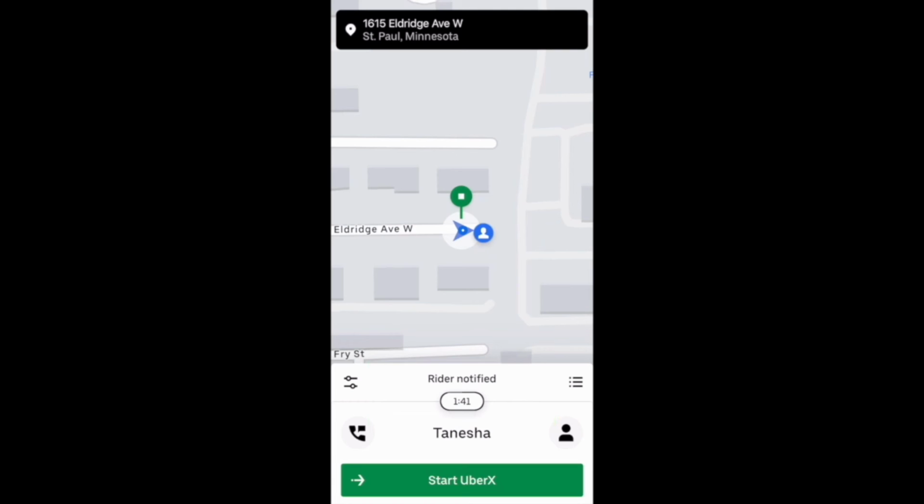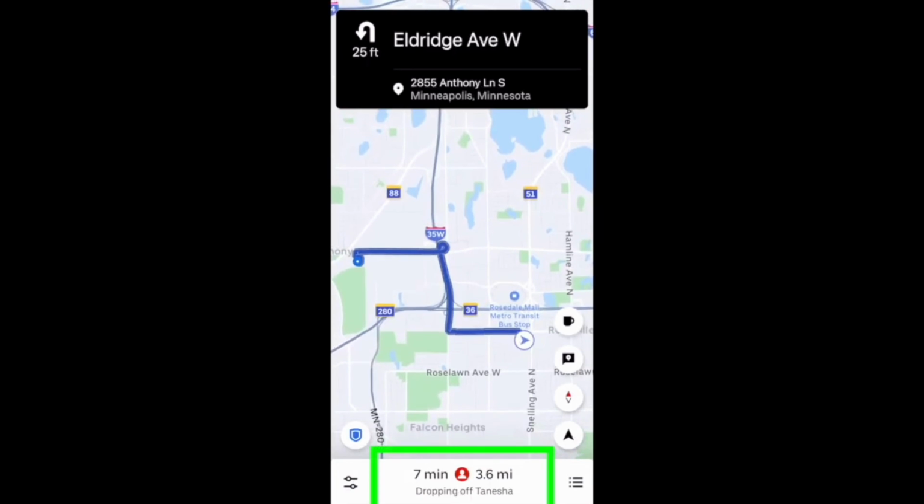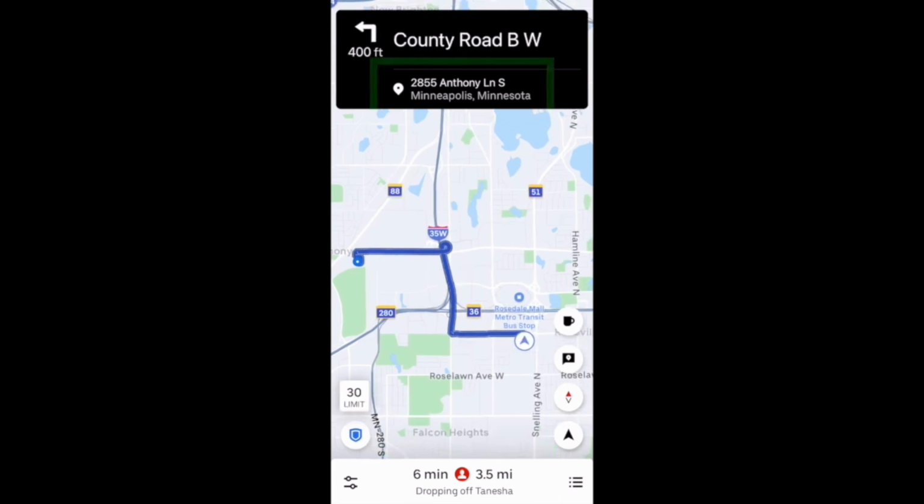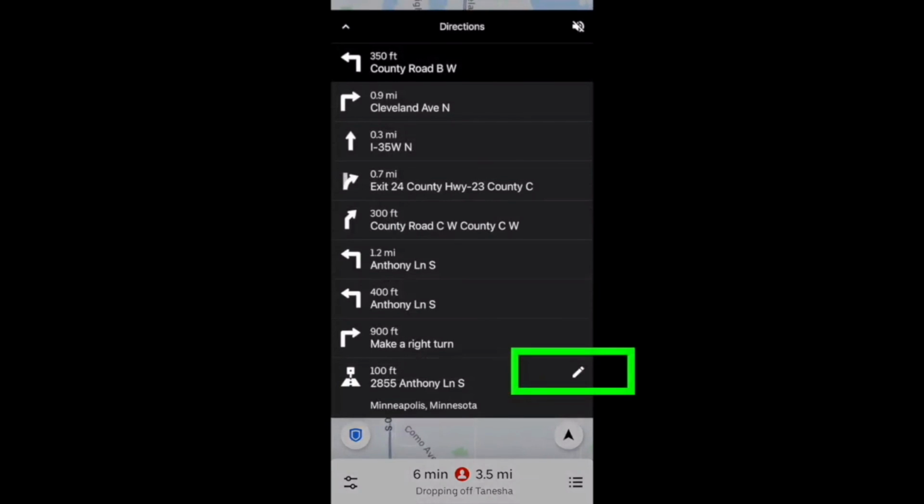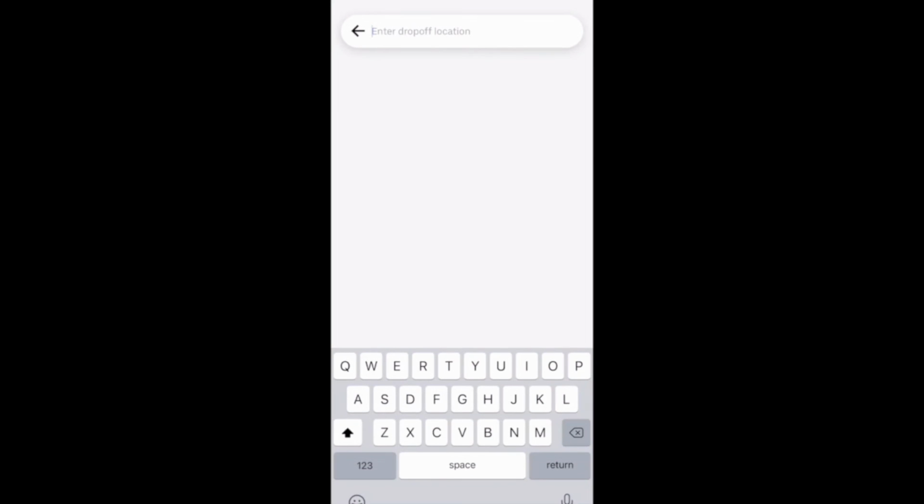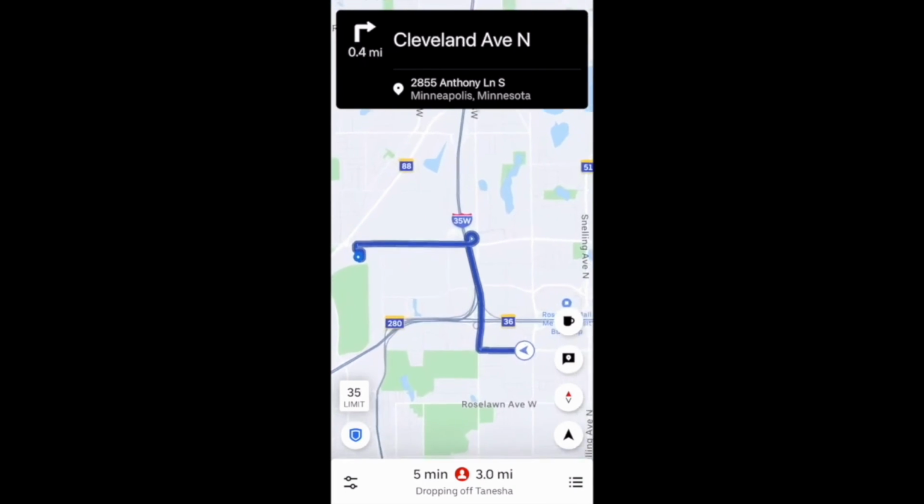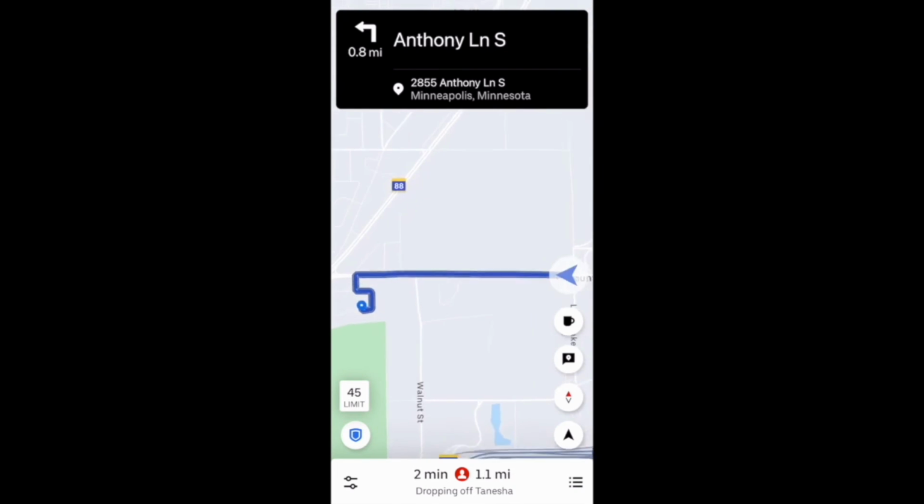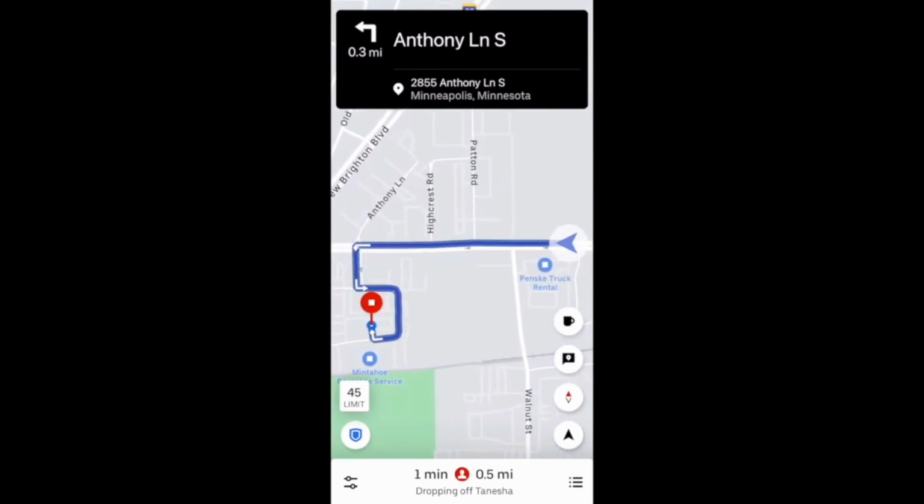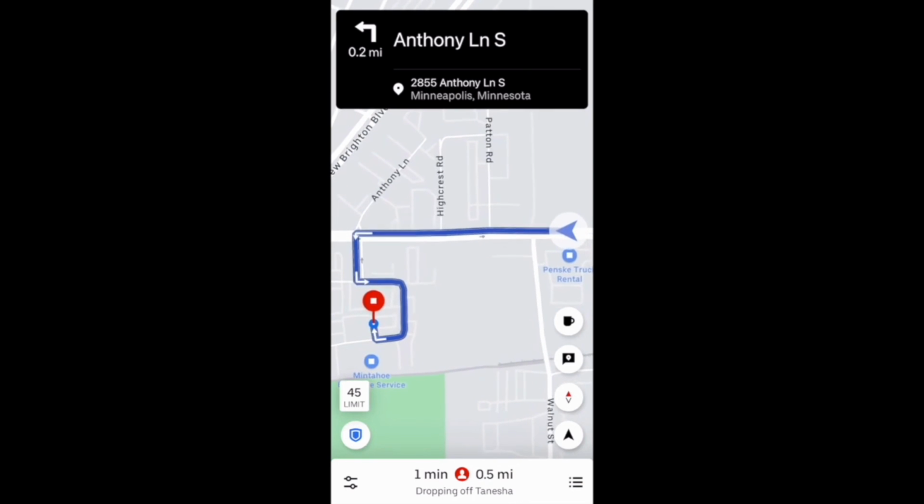Alright, in order to start the ride, we'll just slide that Start UberX over at the bottom. Again, this is a 7-minute trip that is 3.6 miles. And if you do ever need to change the address, you just select that top black navigation bar. On the bottom there's a pencil icon. You select that, and that's where you can change the address. We'll navigate to the passenger's destination. And as you approach the passenger's destination, you'll see that red icon with the stop in the middle of it.